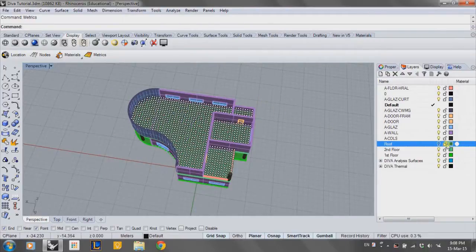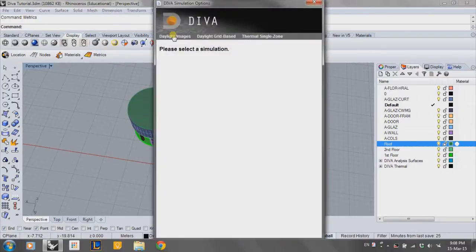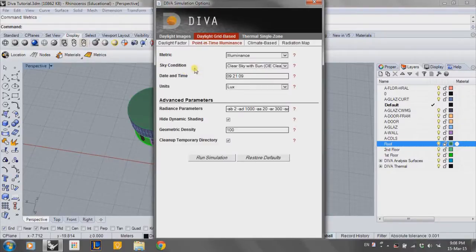For simulation, make sure all your layers are turned on and go to metrics. Here you can select your simulation type. I'm going to choose daylight grid based and select point in time illuminance. We're going to leave the sky condition as it is, because our sky is clear with sun. Here you can put your day and time. The first two digits are for the month, the second two digits are for the day, and the third two digits are for the time. Here it is going to run for 9 a.m. Of course, this is a 24 hours format, and for the 21st of September. And I'm going to run simulation.